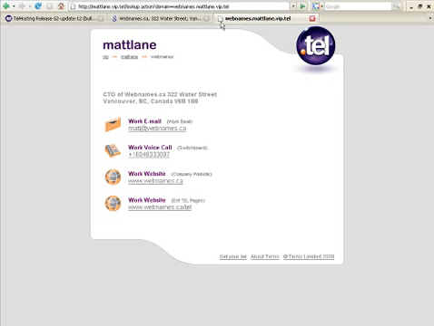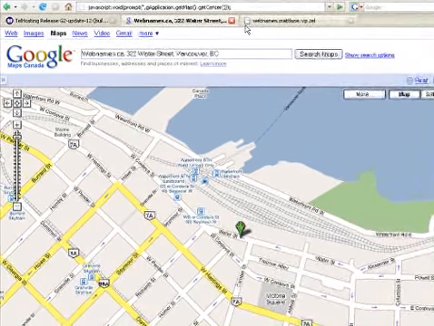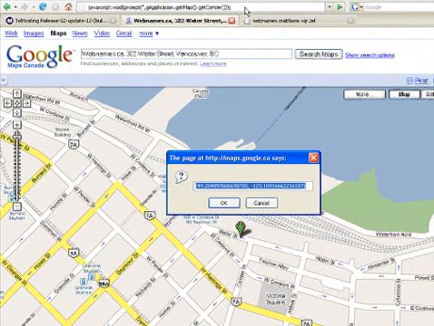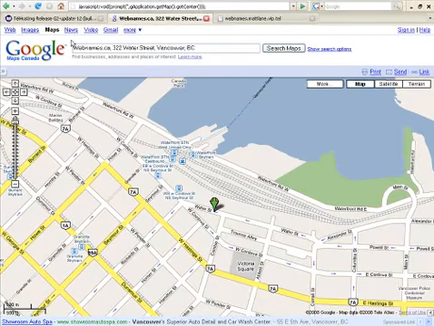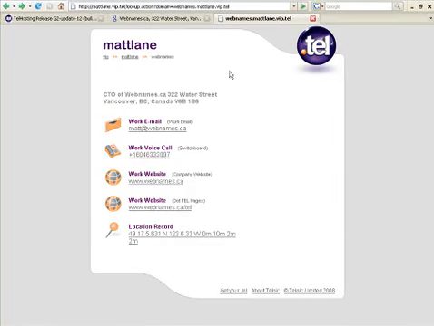The last thing I want to look at in this session is adding location information. Using Google Maps, I've located the webnames.ca offices and centered them on the map. Then using a JavaScript command, I can grab the lat-long coordinates and copy them. For more information, there's a blog posting at blog.webnames.ca that gives the details of this command. Paste the coordinates into the location panel of the .tel hosting interface and click Save. Now anyone can find your company and get directions simply by clicking the coordinates on your .tel name.